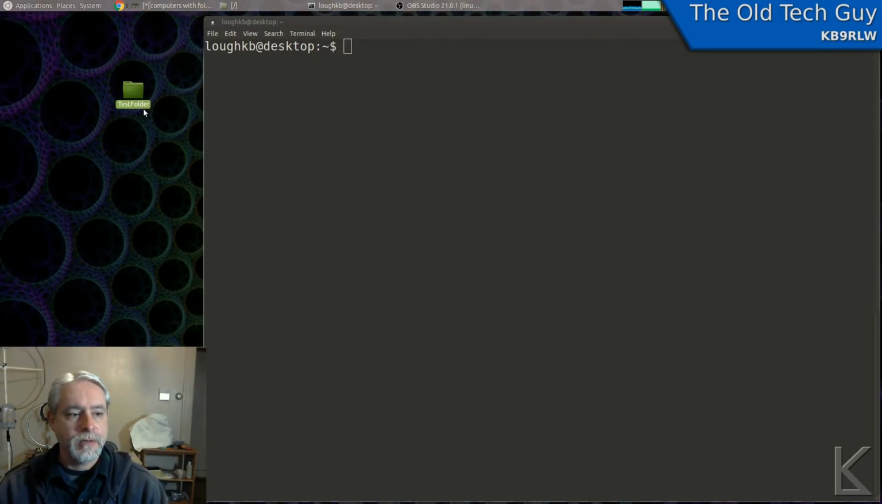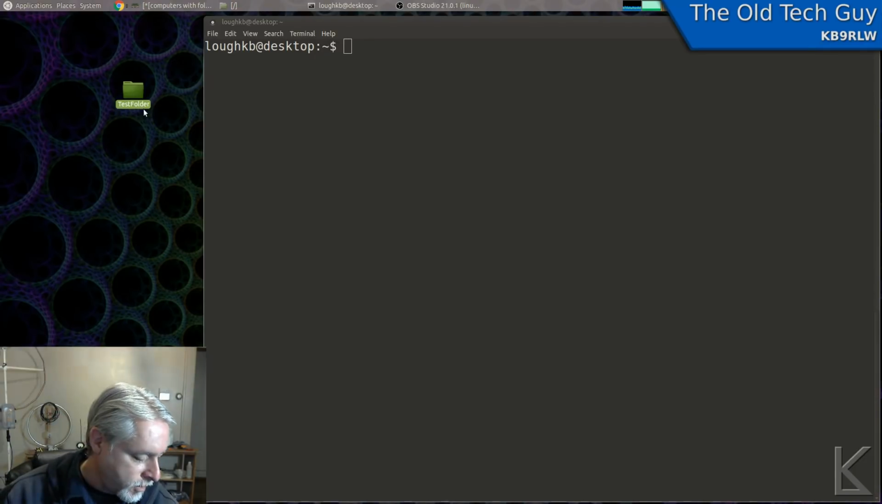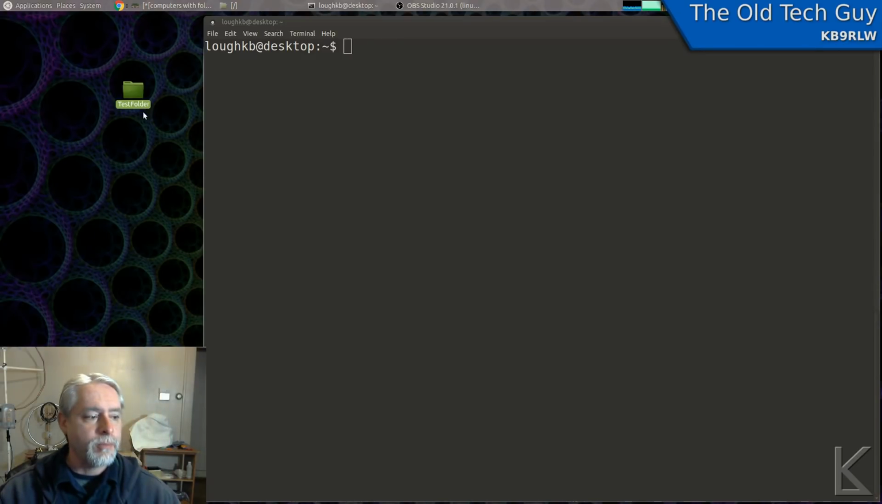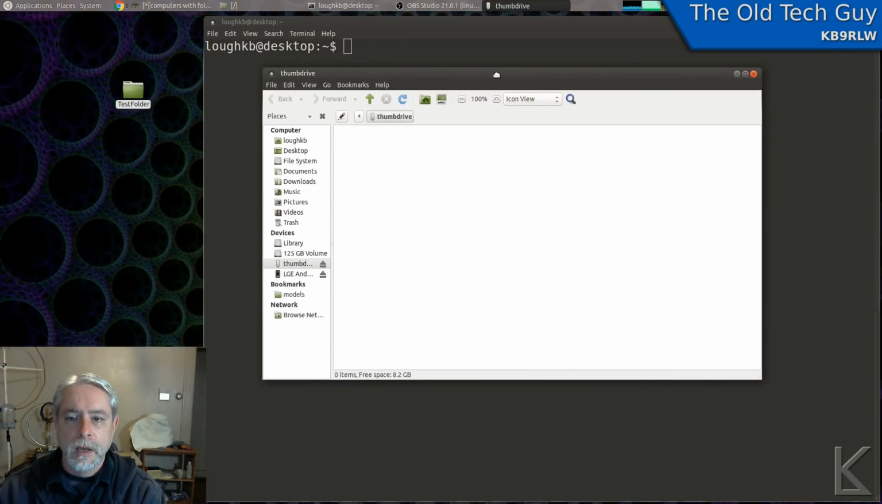And what am I going to copy it to? I'm going to copy it to a thumb drive. Now, this could be an external hard drive that you plug in if you wanted to back up your whole home directory. So I'm going to plug in that thumb drive. And here's my thumb drive. And it's empty. All right?